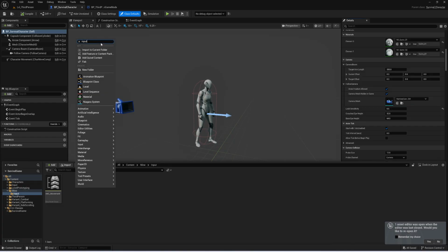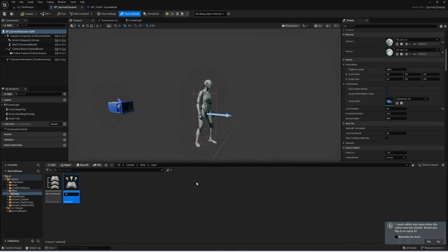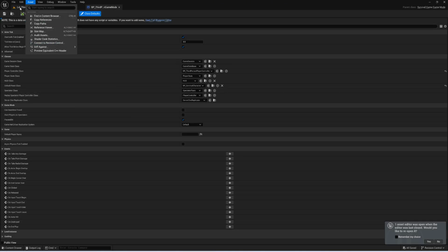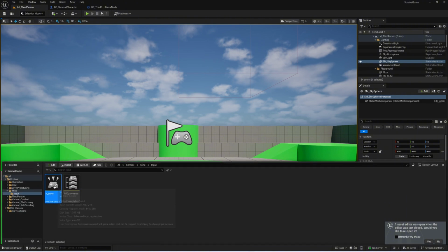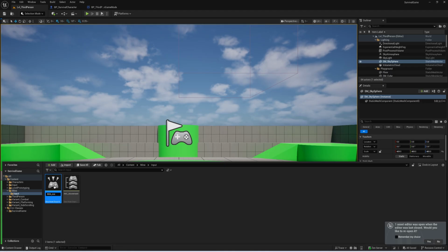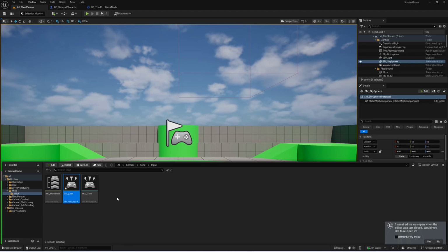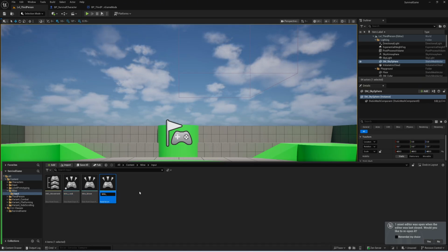create an input action. We need IA_move, open that up. It needs to be Vector 2D. I'm actually going to rename this to MIA_move for my input action because it will come up and say there's already another one called move, the default generated one. So just rename that MIA_look. We can duplicate that because the look needs to be Vector 2D as well, but the jump, we're going to have to go in and change this.